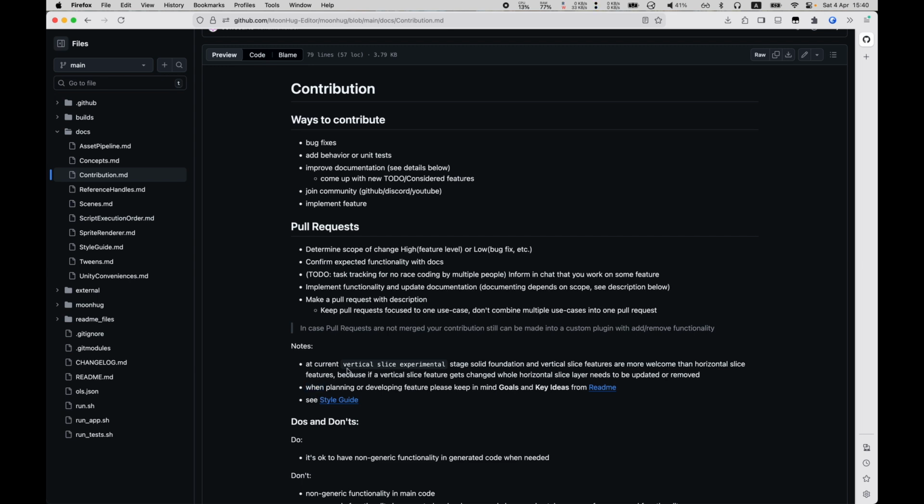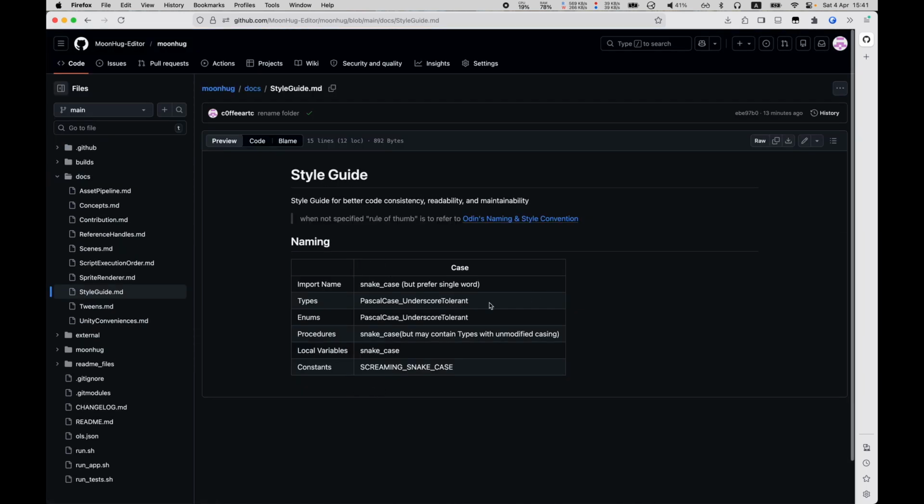Okay, when planning or developing a feature, please keep in mind the goals and key ideas from the README. Probably we'll have to go through that. And see the style guide. The style guide isn't scary, it's pretty easy, at least for now. I'll probably show it right now because it's pretty simple. It's basically naming.